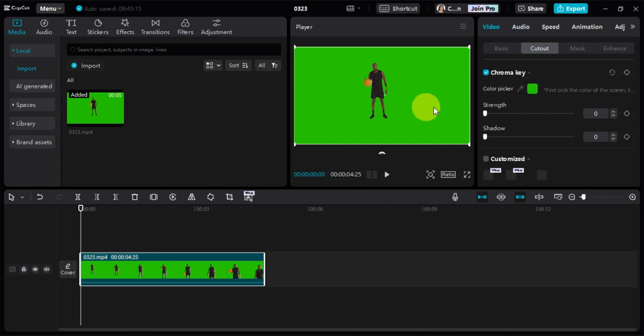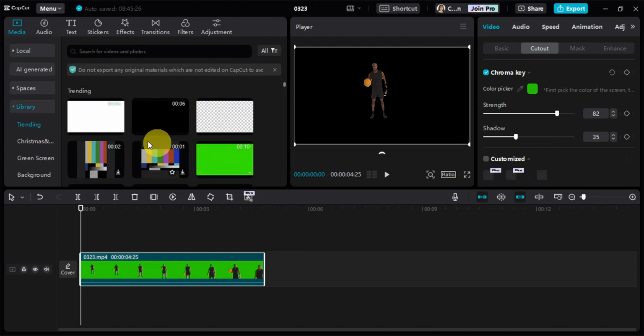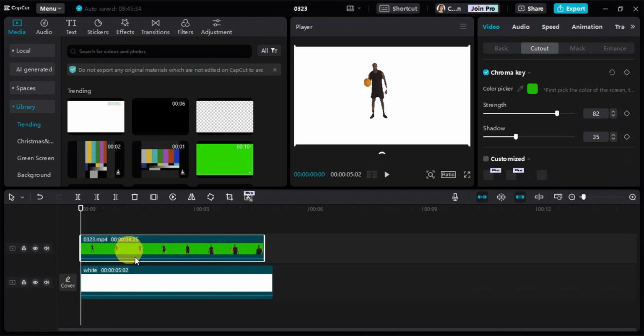So we're going to click it just like that, and then adjust the strength to remove that. As you can see, you can adjust this as per your liking, and once you're done, you can choose from the library the different backgrounds that you want to replace it with. Drag and drop the video here onto the upper part so that it should be replaced, and it should look something like this. So it is very crucial to adjust the strength so that all of the details are included in the removal of the background.